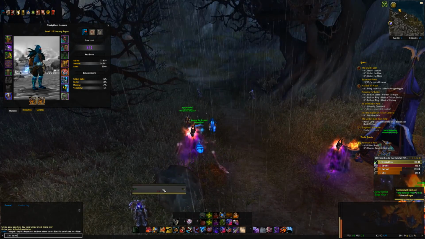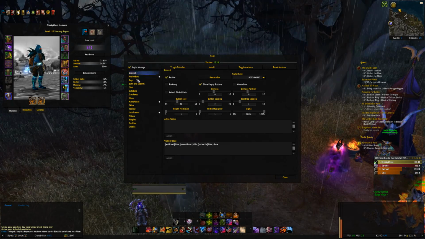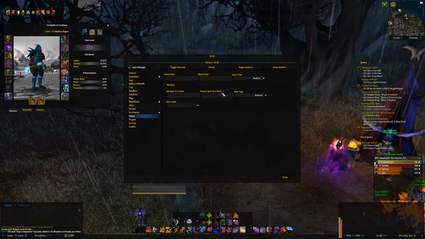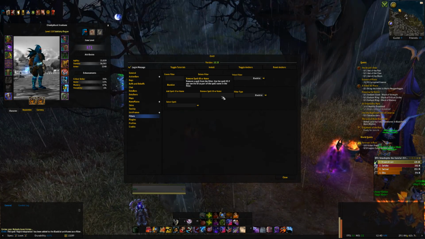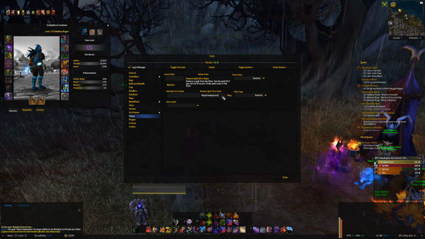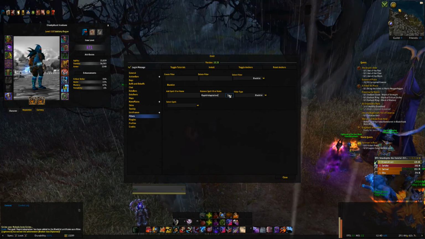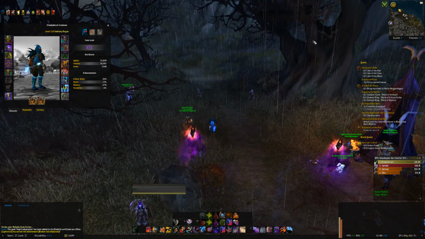So we go back to /ElvUI, go to filters, and go to the blacklist. So we want to remove it from the blacklist. So we type Rapid Adaptation, and then we press OK, and it should be added back in.